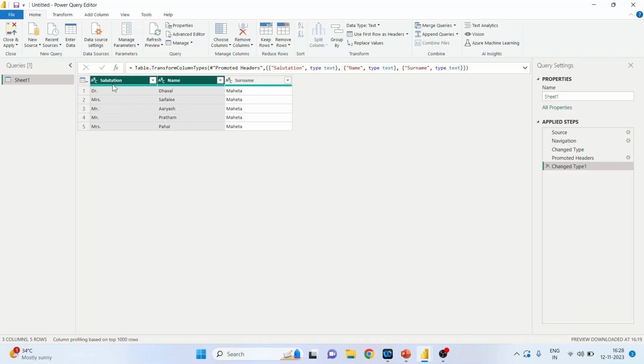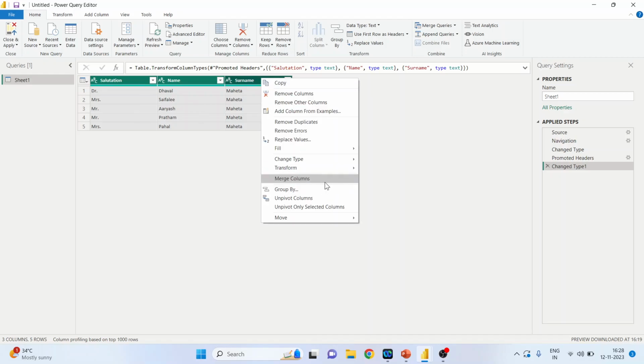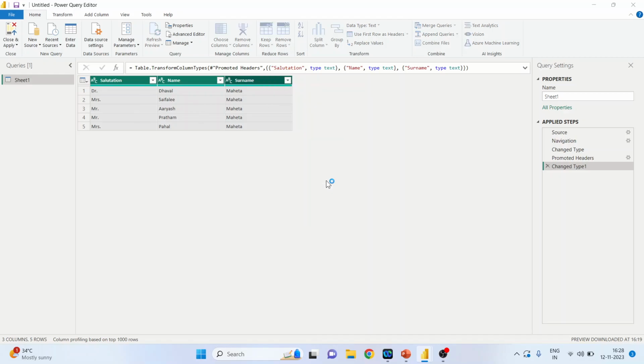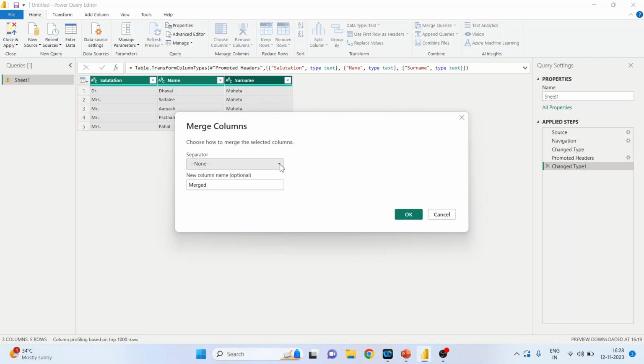Now select all three columns. We want to merge all these three columns. Right click on it. Merge the columns. Keep space in between. And the new column will be having the name full name. We'll give the name as full name.